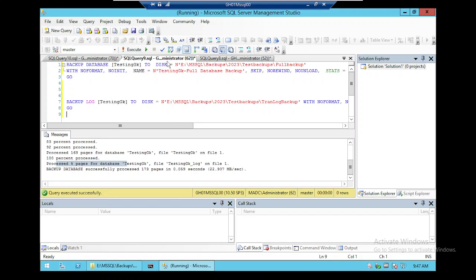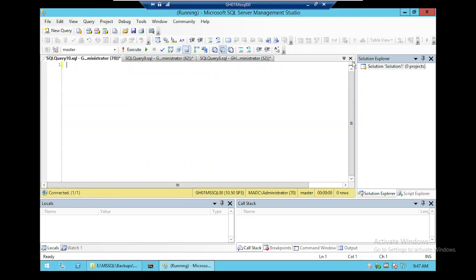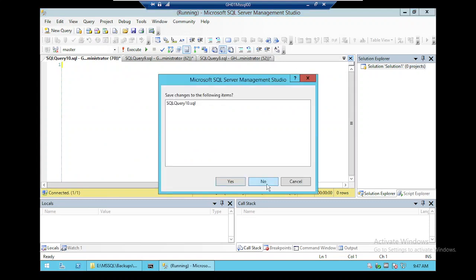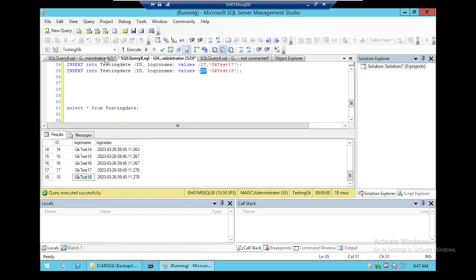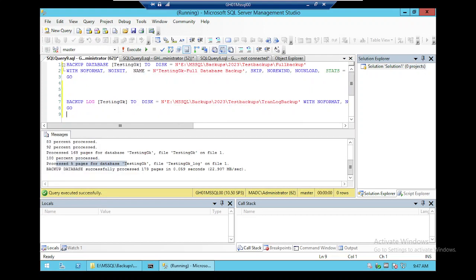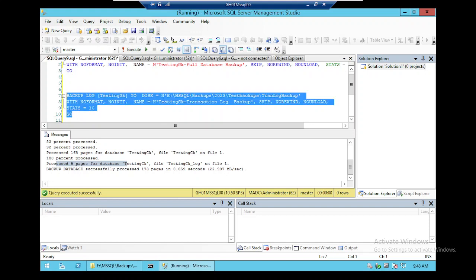Okay, so this is our script for transaction log backup. You see, in the earlier backup we had backup database. Here we have backup log. Instead of database, we are taking the backup of log. So this is how we take the transaction log backup.